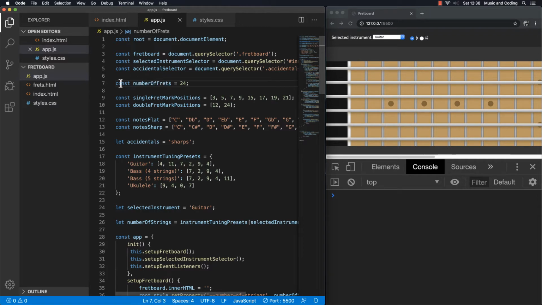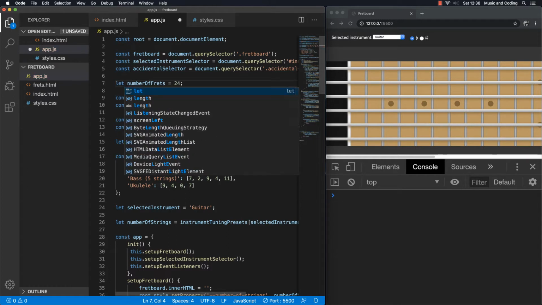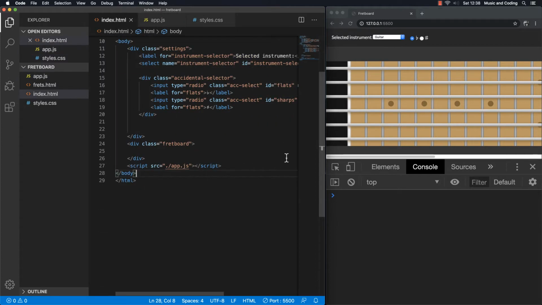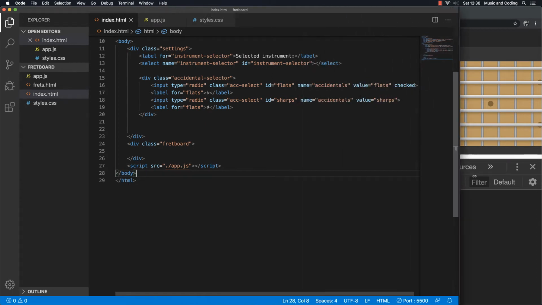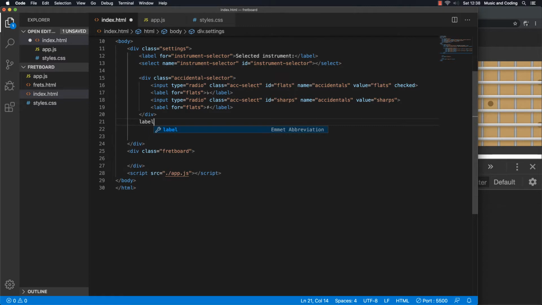So the first thing I can do is change it from being a constant to using the let keyword. In that way we can change it later on. I'm gonna save that, and then of course in the index HTML we need to actually add an input here. So after the accidental selector, we want to have a number. Let's make a label first, and let's call it number of frets.